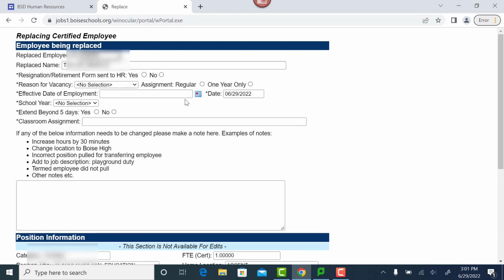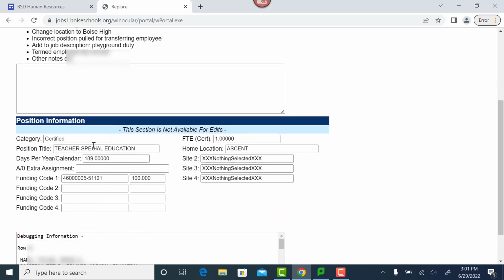and you can see that the information will be automatically filled in with their position information, their location, their FTE. For a classified employee, this would fill in their hours per day instead. It will fill in if they have any itinerant sites, their calendar, and their funding information.